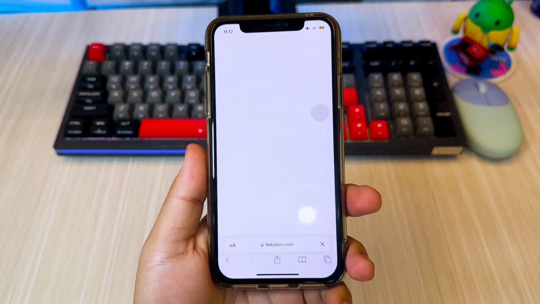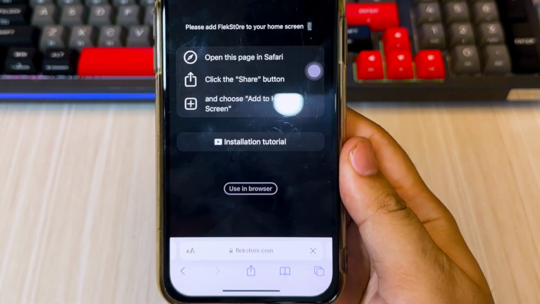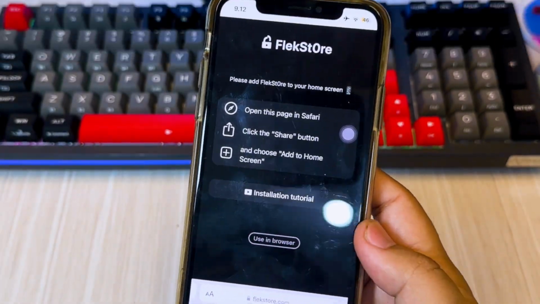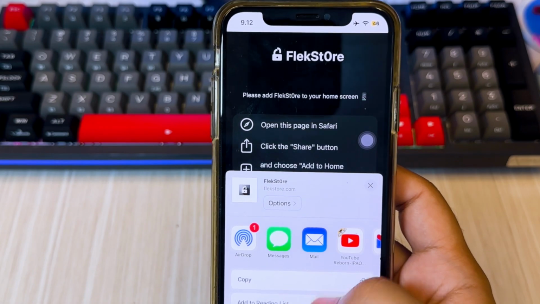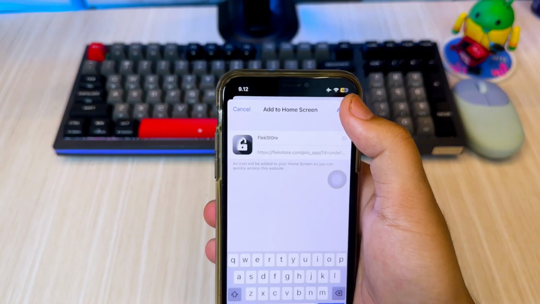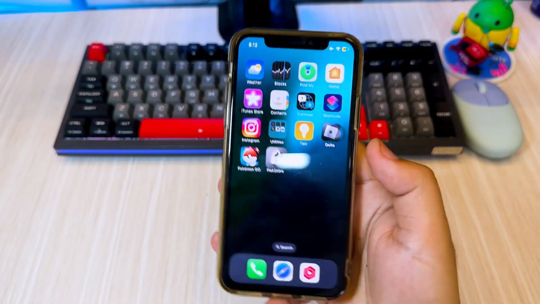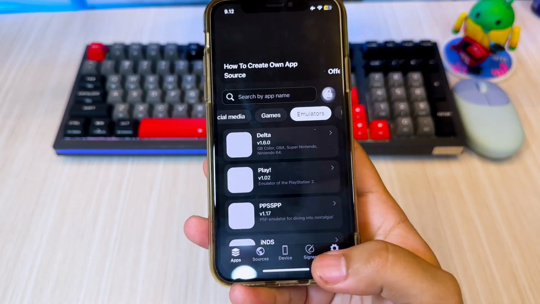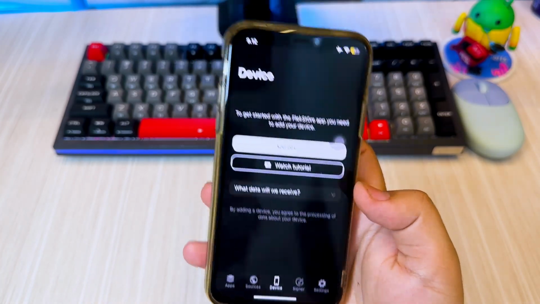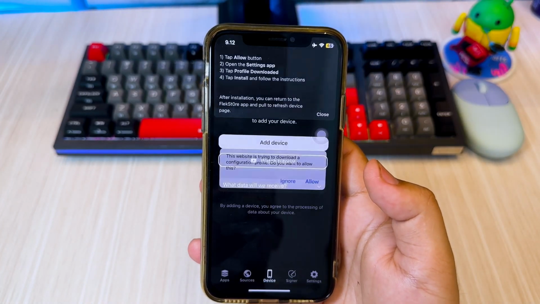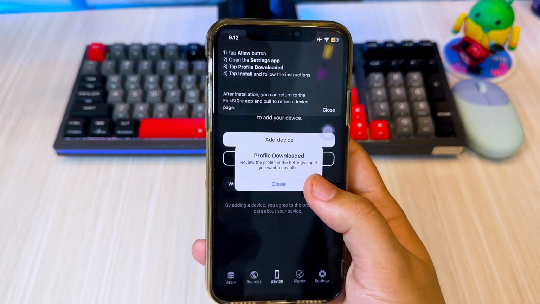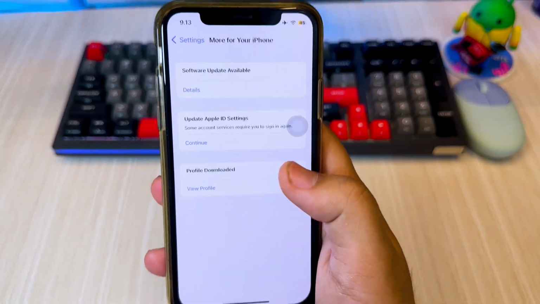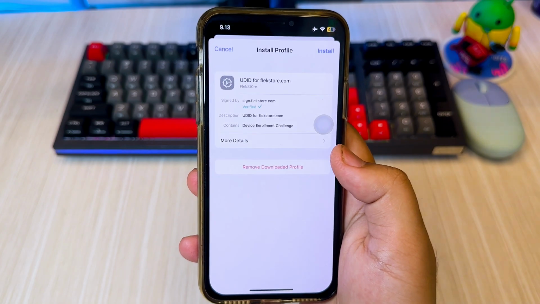First, open Safari on your iPhone or iPad. Click the Share button and click Add to Home Screen. Open the Flekstore icon. Then go to the Device section. Click Add Device to connect your iDevice to Flekstore. Click Allow, go to Settings. Hit Profile, download it, and install the Flekstore config.